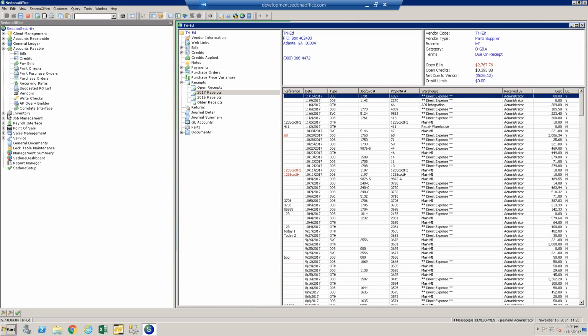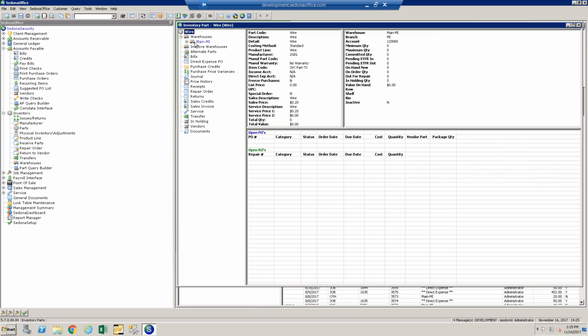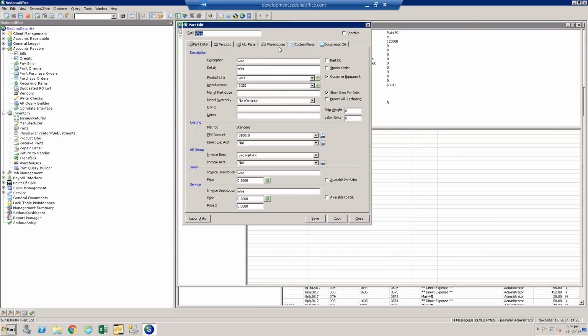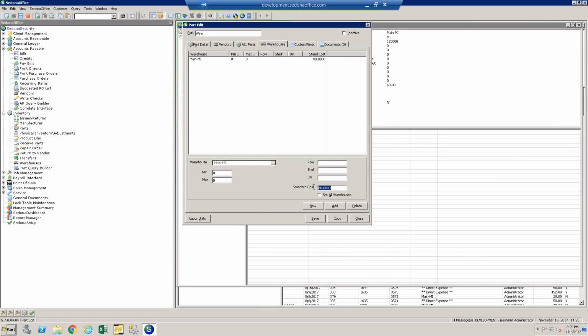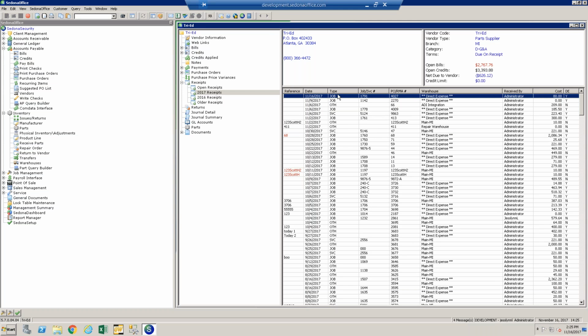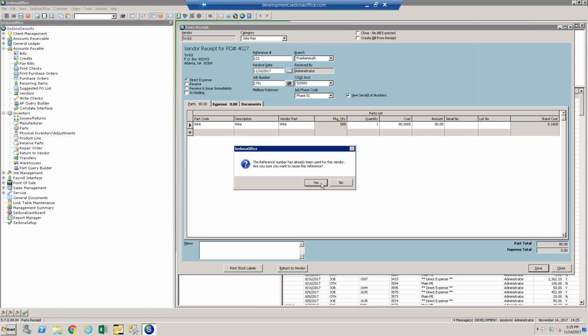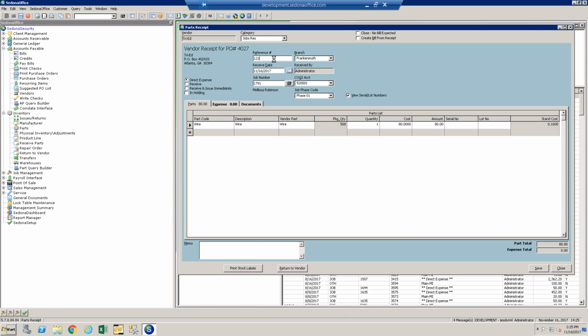And then also I'm going to fix that standard cost. Go out to the part here. I'm going to change my standard cost to 16 cents like it should be. So now, let me put a receipt number in there so that you can see that more easily when we're looking at the job. Oh, let me put a receipt number that hasn't been used before in there.